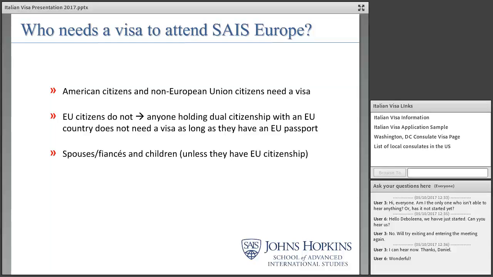Additionally, for any students who have a spouse or fiance or children that will be joining them in SAIS Europe, those partners and or children also need to have a visa as well. Of course, if your spouse or child has European Union country citizenship, then they of course will not need a visa.